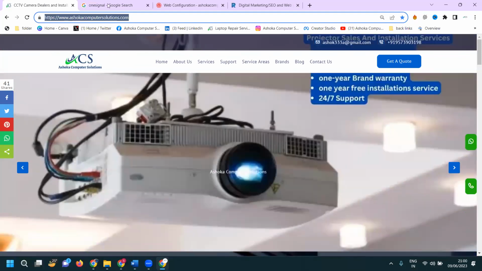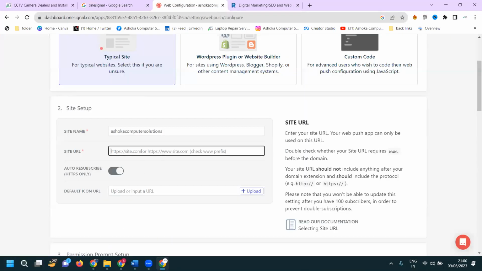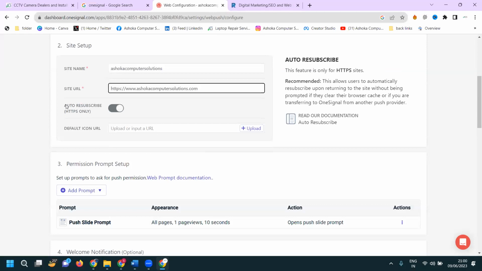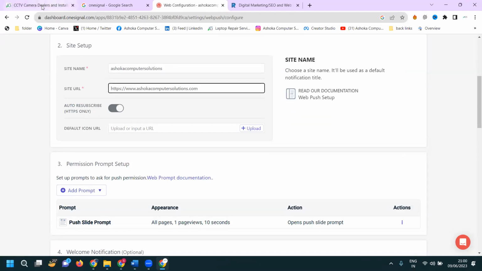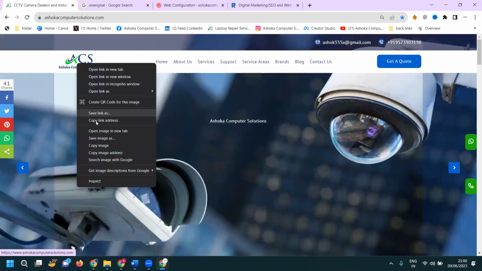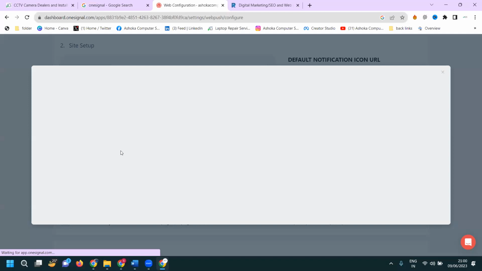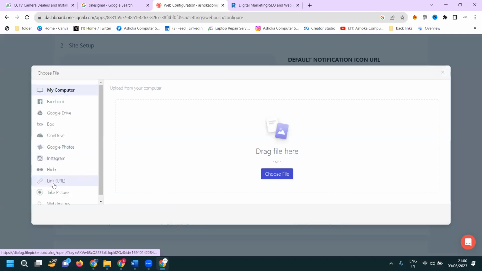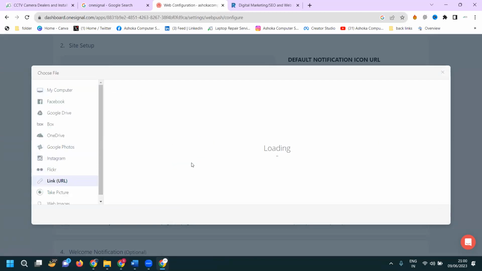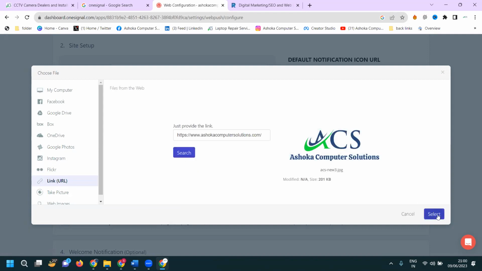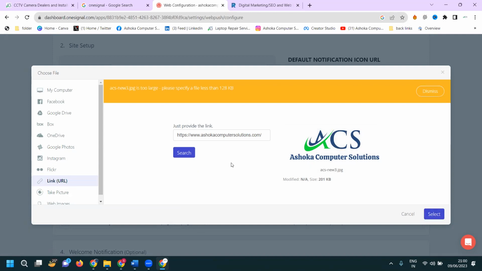After that, add your domain name. For the domain name you can use the full URL. Auto resubscribe, HTTP only: yes. For the image, simply right click, copy image address, and upload it here. We can use the option called link URL. Click this and search it. So what is your image? Click to set it.